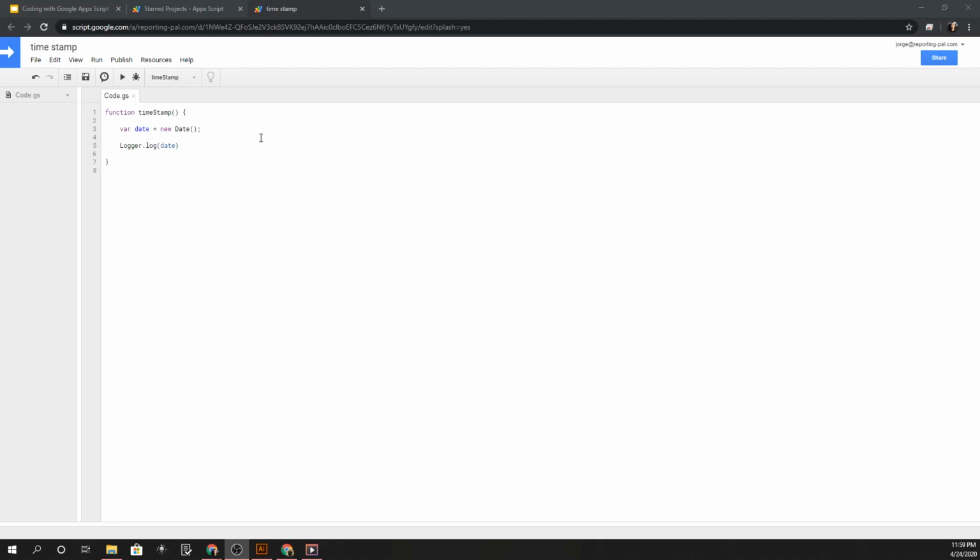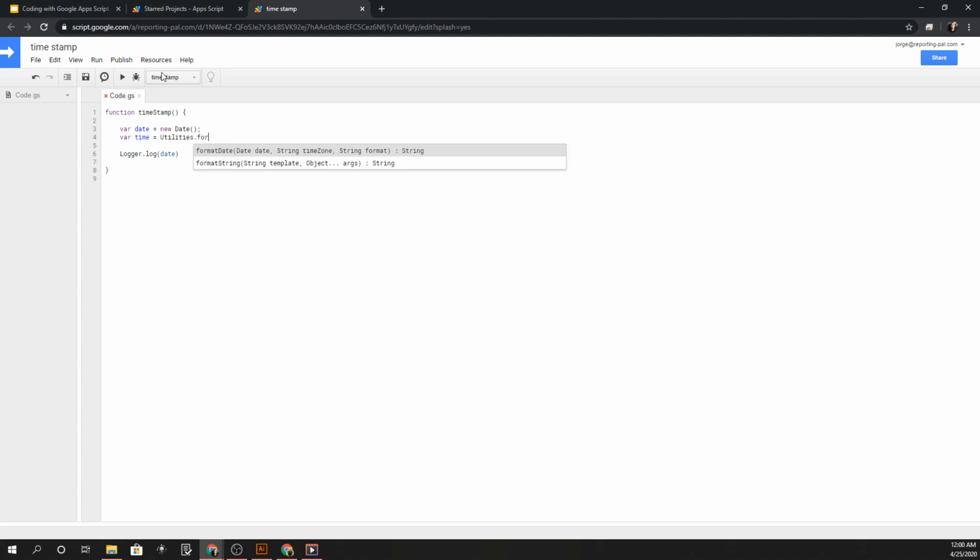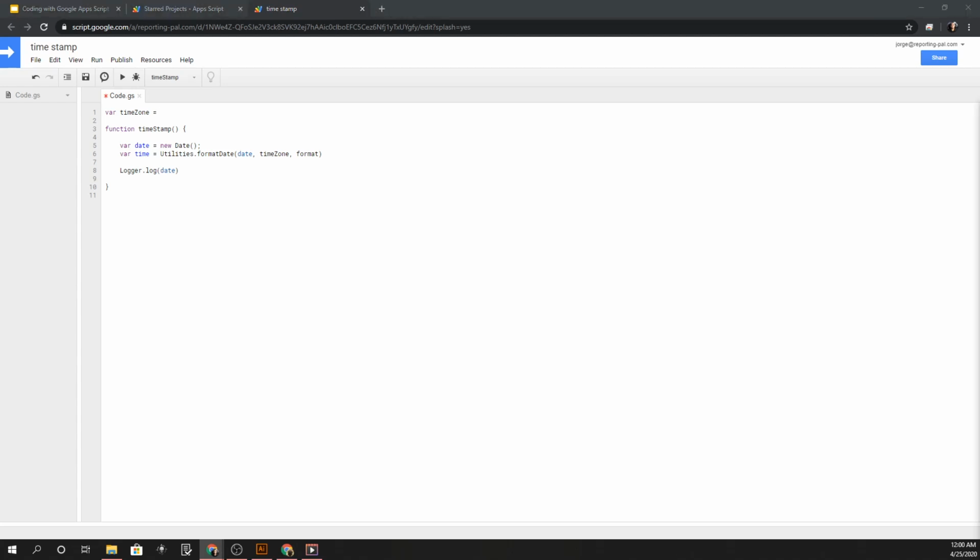Alright, so now that we were able to get our new date with the new Date class callout, the next thing we need to do is make sure that our syntax, or basically our callback, looks nice. So what we'll do is create a variable called time. Basically, time will use Utilities.formatDate. We're going to assign it a time zone, and we're going to make sure that we call this time zone.